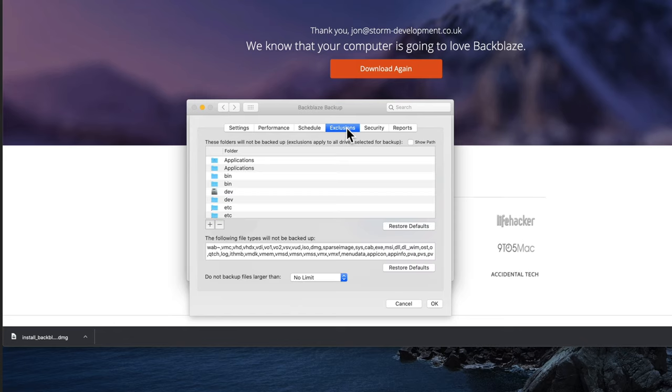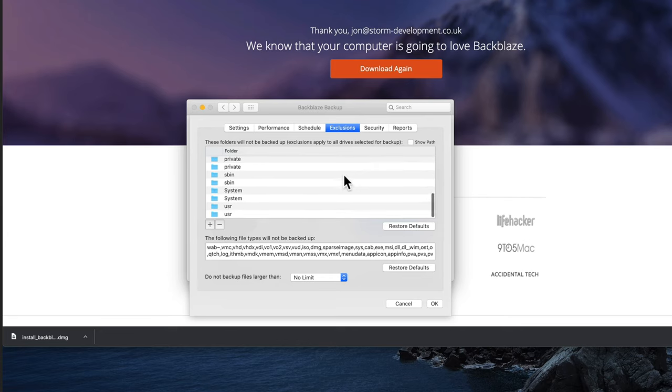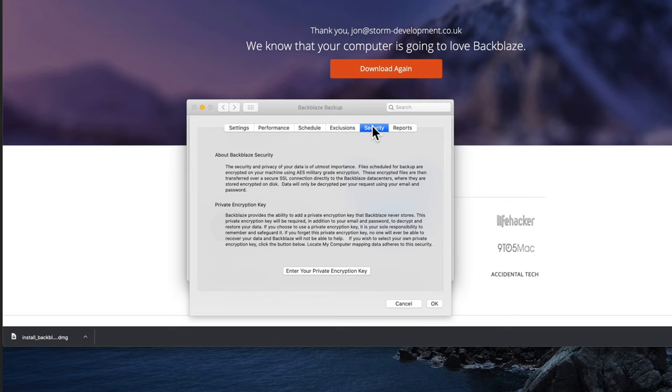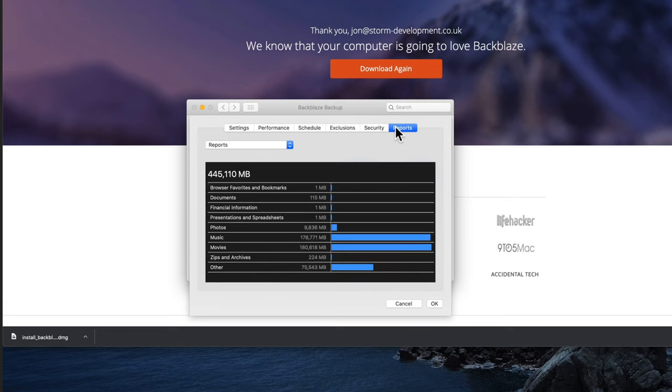Exclusions, this is where you can say don't back up this file or this folder. Security, it tells us a little bit that they use military grade encryption and SSL. It also mentions about the private encryption key. If you use your own private encryption key and you lose it, no one will be able to open your data or recover it. Reports show a graphical overview of how your files are stored on the system and what's being backed up.